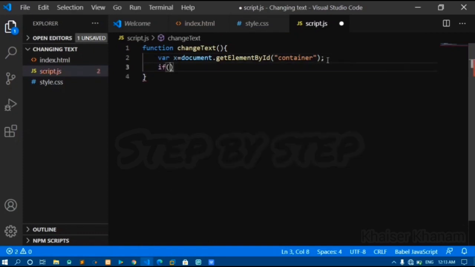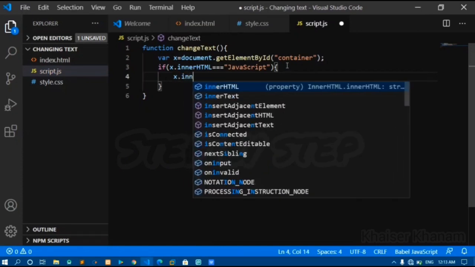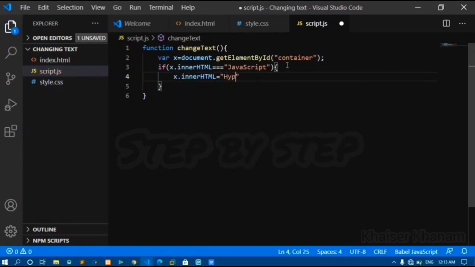And I'll give one if condition. If our x dot innerHTML is equal to JavaScript, what we have given here, JavaScript, then our x dot innerHTML will be equal to hypertext markup language, else our innerHTML will be equal to JavaScript. Whatever the code we have, we will write this one and we'll close.